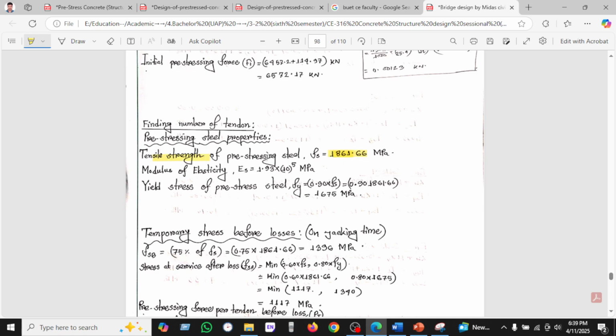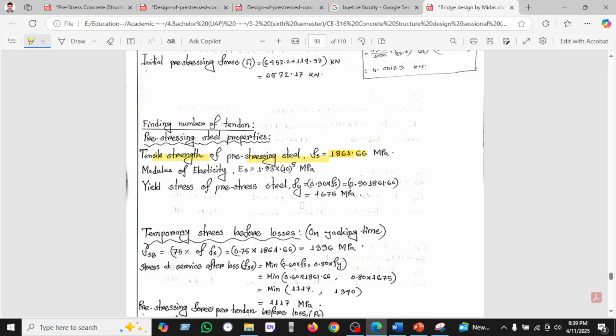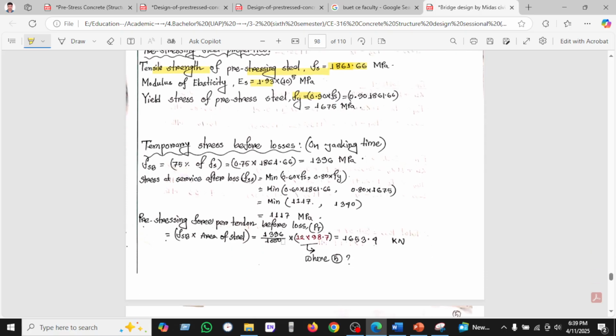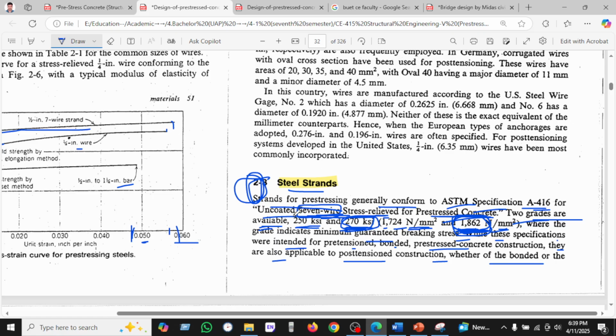This is the FS value, the tensile strength of pre-stressing steel. It is taken from here. The modulus of elasticity is given, and FY. Now all the data are given, and in this way, initially the number of tendons required we have found is 4.